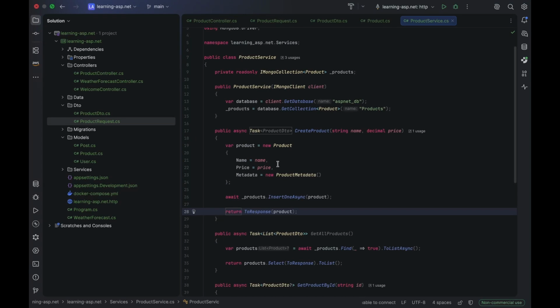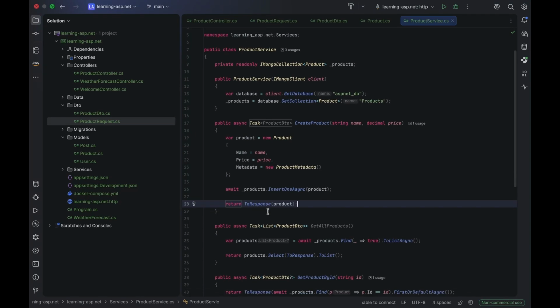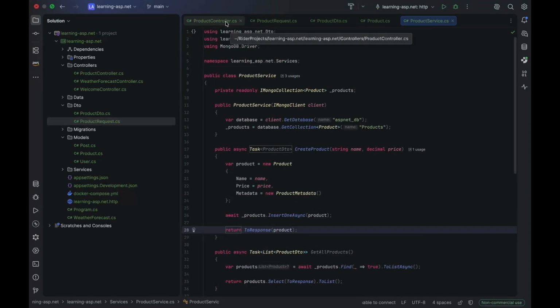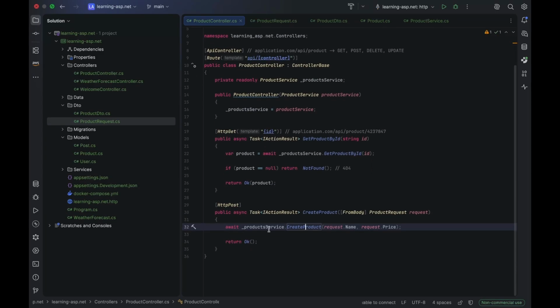So a product DTO. Now after this happens, MongoDB will populate this new product that it has created with the ID, which means we just need to return the product and make it into our proper response. This method that we did right here.